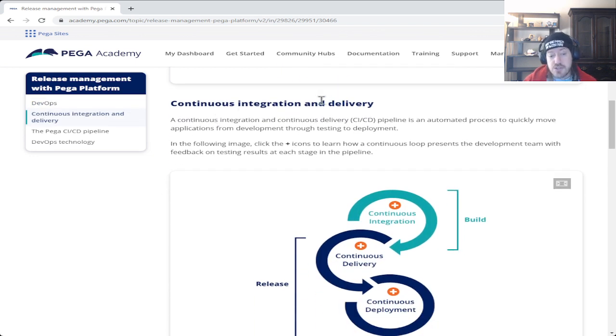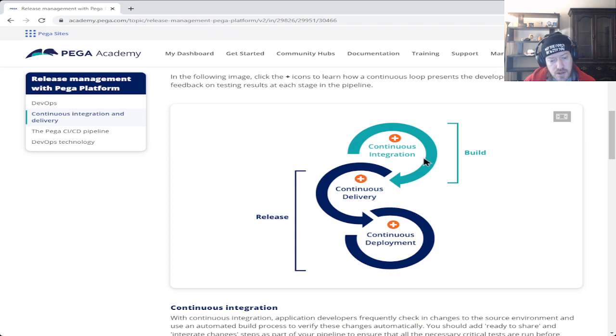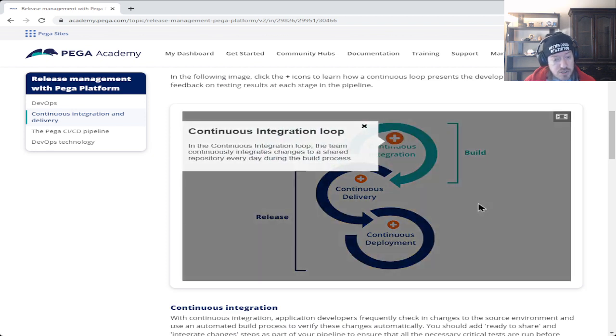Okay, continuous integration and delivery. A continuous integration and continuous delivery (CI and CD) pipeline is an automated process to quickly move applications from development through testing to deployment. In the following image, click the plus icon to learn how a continuous loop presents the development team with feedback on testing results at each stage in the pipeline. Alright, so you have the continuous integration loop. In the continuous integration loop, the team continuously integrates changes to a shared repository every day during the build process.